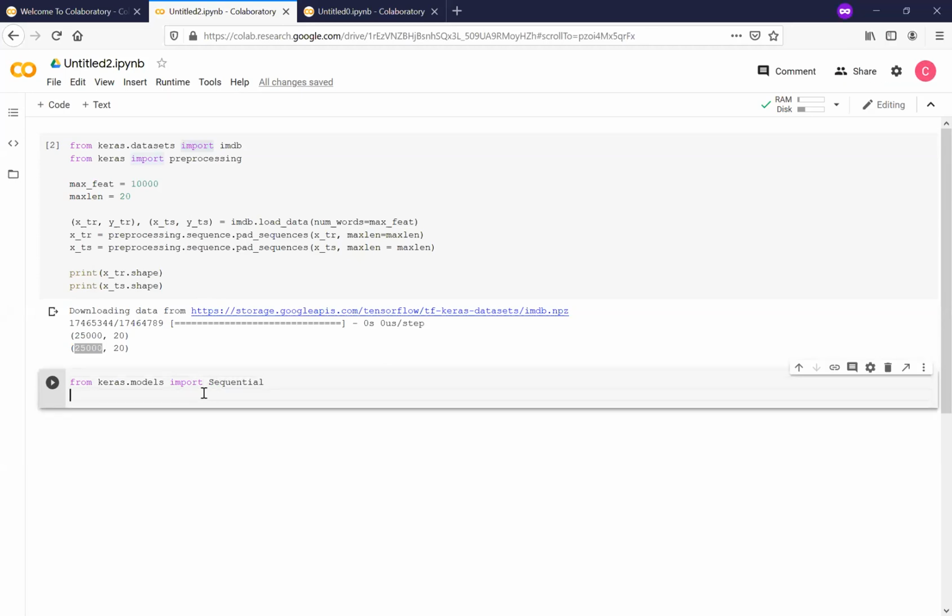Also, can you re-explain what is max len and max feat? The two variables you have. Yes, max feat is the maximum features. How many features, which means how many words. So here we said that the maximum features is 10K.